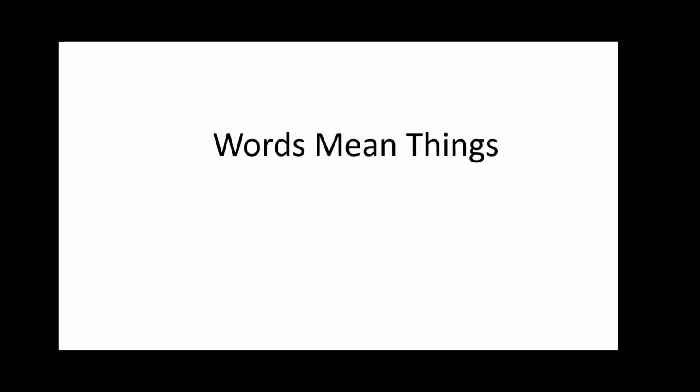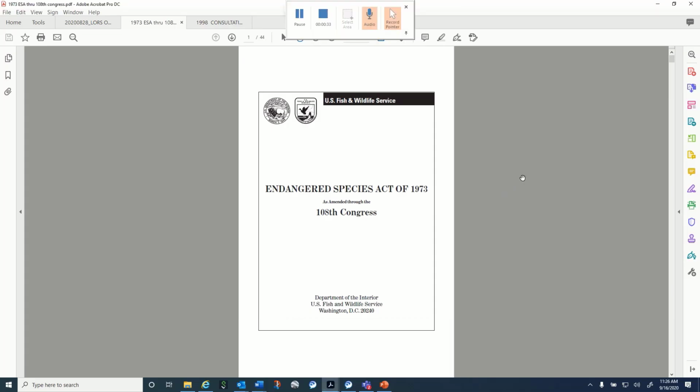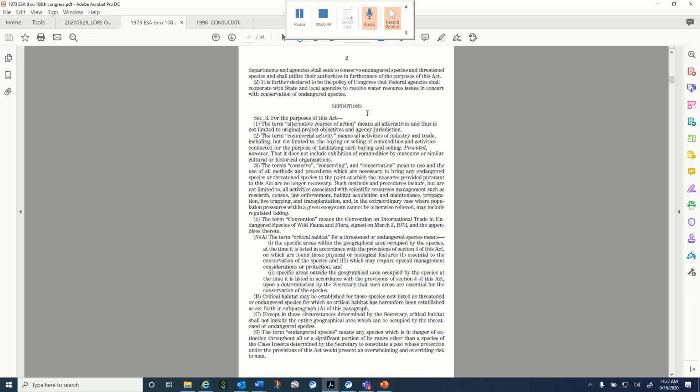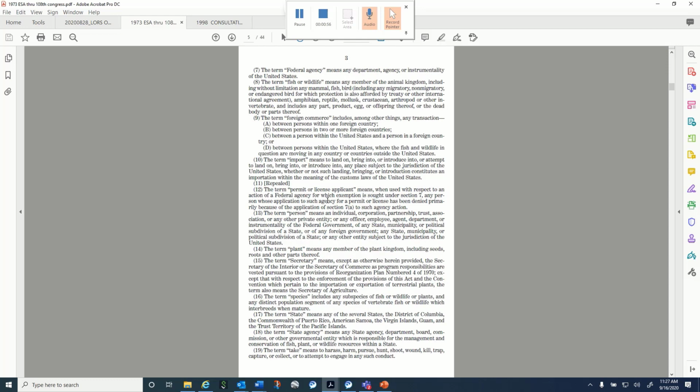The first place you want to look for definitions comes from the Act. So here's the Endangered Species Act of 1973, amended through the 108th Congress. And in the Act, there are the definitions, many of which we use for consultation. Now, some of these we don't use, but Section 3 of the Act is where the official statutory definitions for these terms come from.